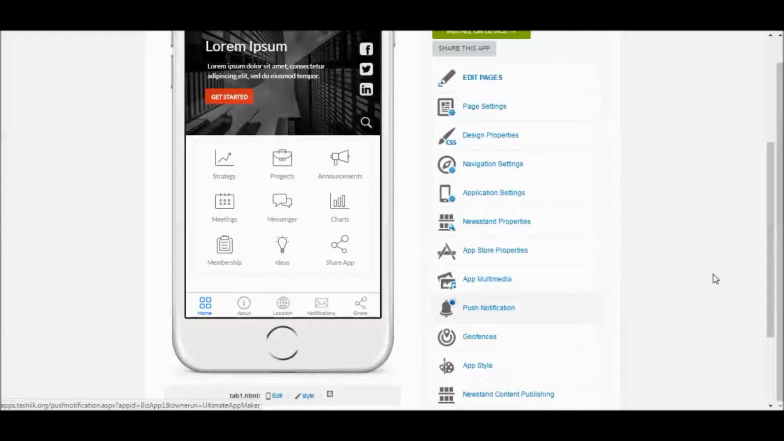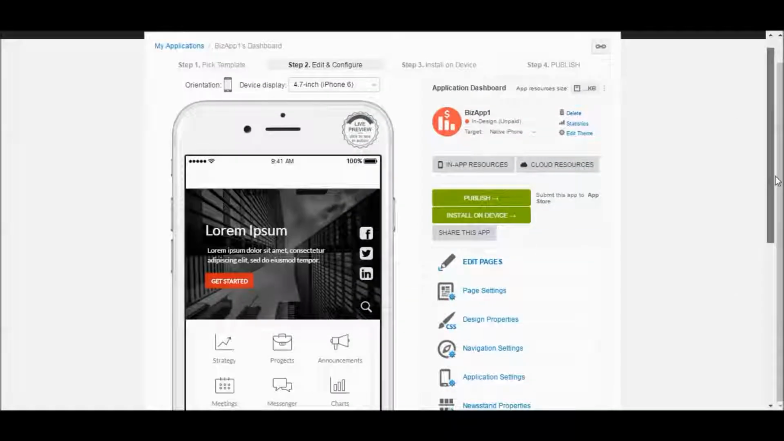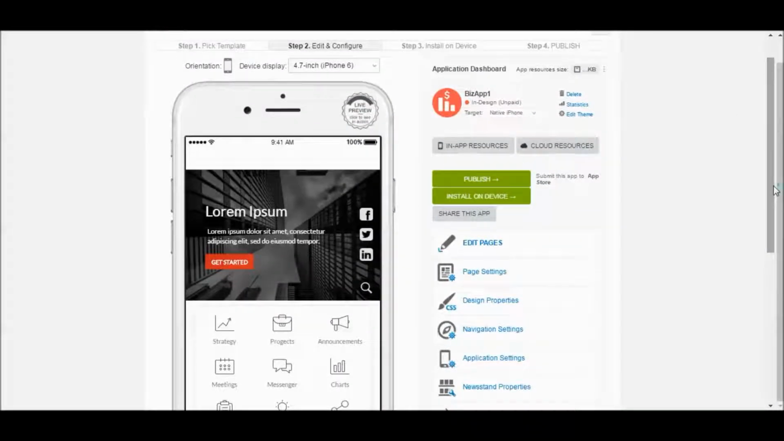It's a really great feature, but everything's going to be right in here, and I'm going to explain all of these through different training videos. But for now, we've created our first iPhone app. Now let's start editing it.